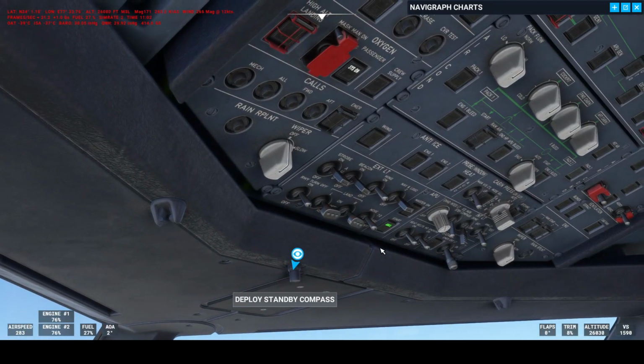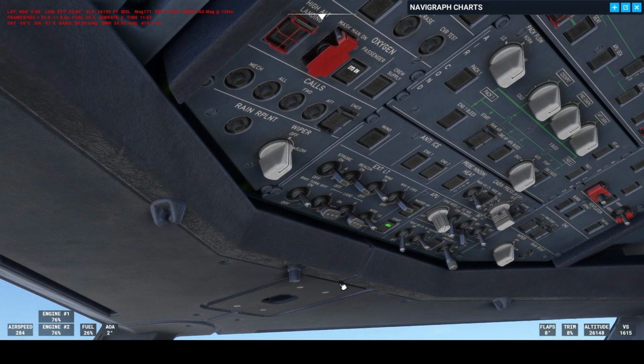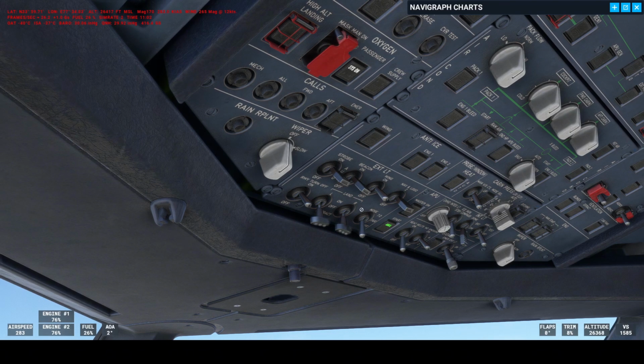And we can release the passengers as well. Well, the landing lights can come off. Those can come off.